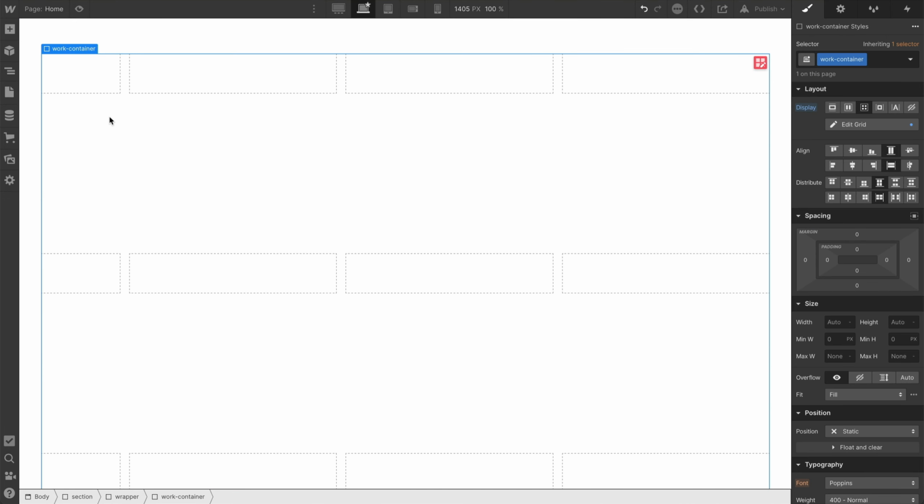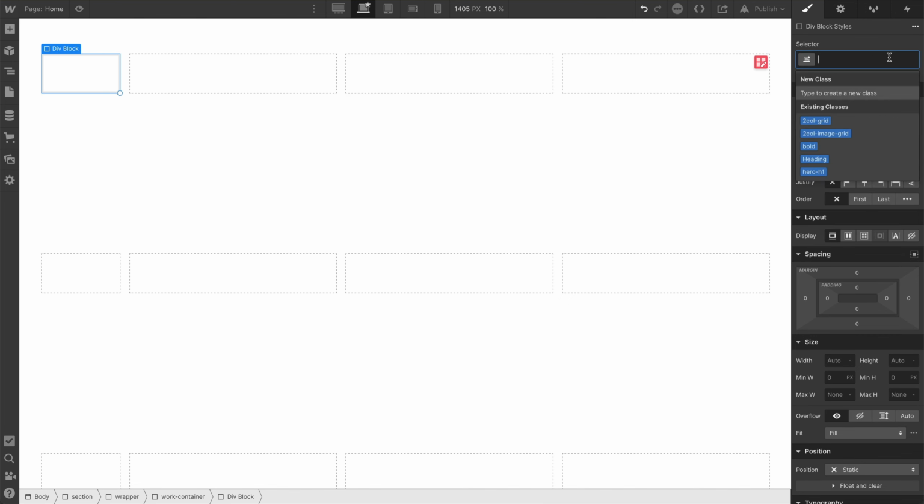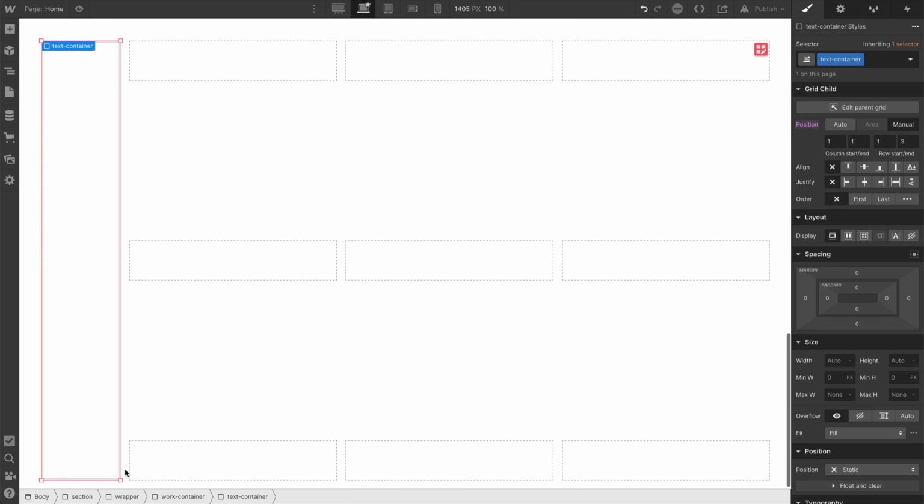So the first thing we need to do here is create a div. And this is going to be for our text. So we'll call this text container. And I'm going to set the position on this to manual. I'm going to drag it down to cover the entire column, so it spans all 3 rows.